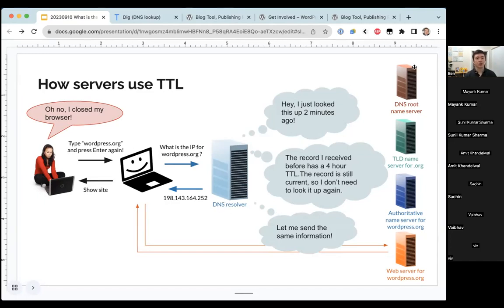And then the DNS resolver skips connecting to all these DNS servers and instead just sends the information it has already stored in itself back to the computer. So this is good in a few ways. First of all, it saves time, because every time you have to make a call to a server, that takes time. So by having a time to live value, the DNS resolver is able to process information more quickly.